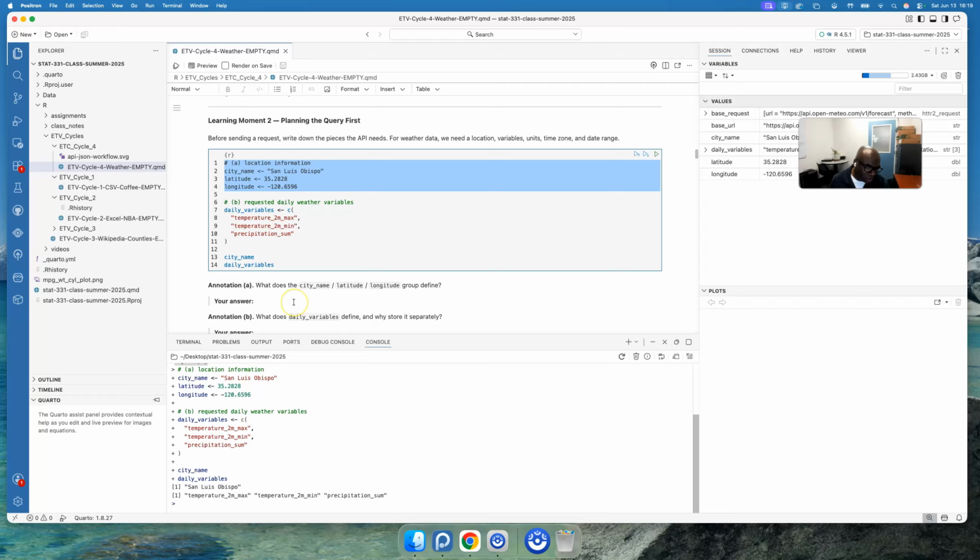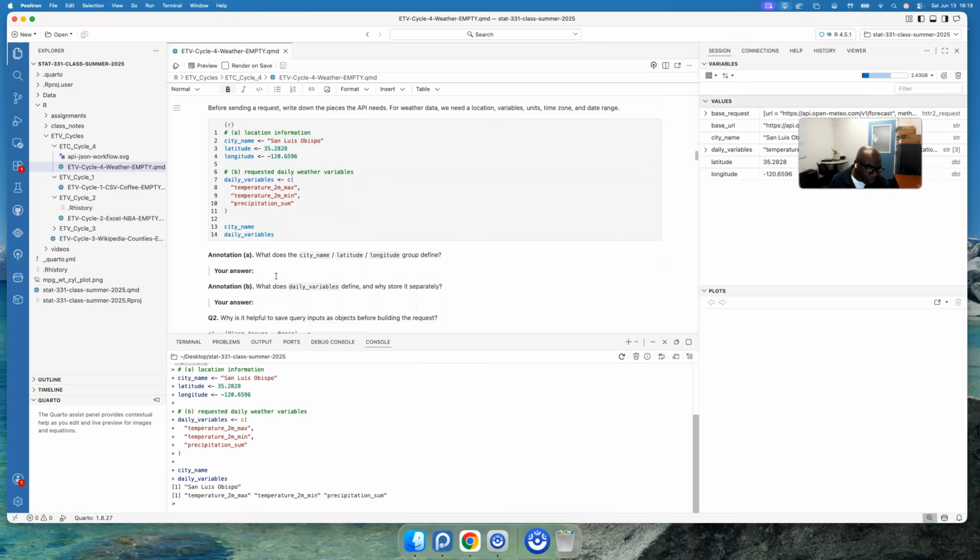Some small questions. This is just making sure that we're on the same page. What do the city name, latitude and longitude group define? They define the target location, the human readable city name. I'm going to say here name for labeling. Okay, because we need to make sure that we know what the data represents. Okay, what cities they're referring to.